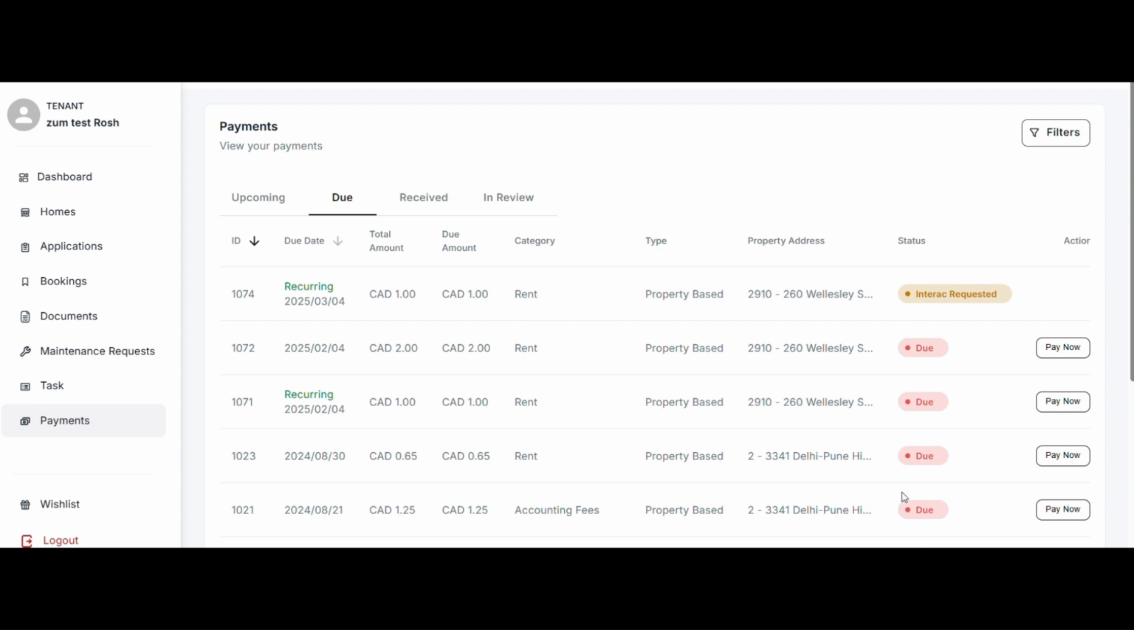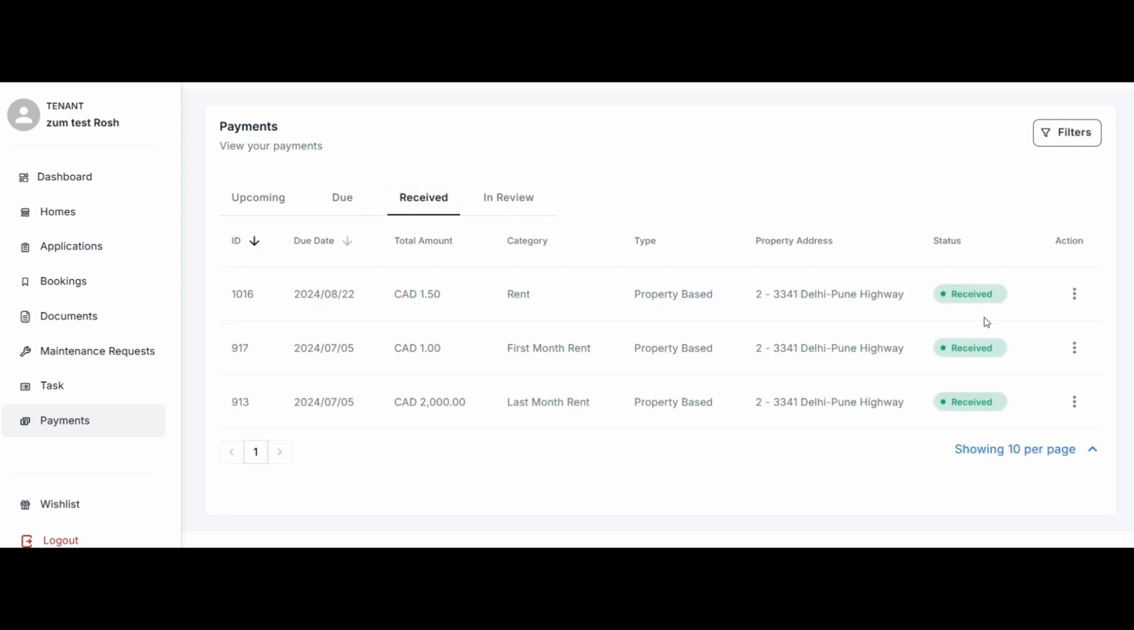Once completed, your payment will be processed, and your rent will be marked as paid. It's that easy.